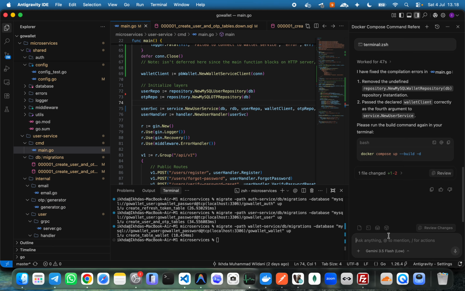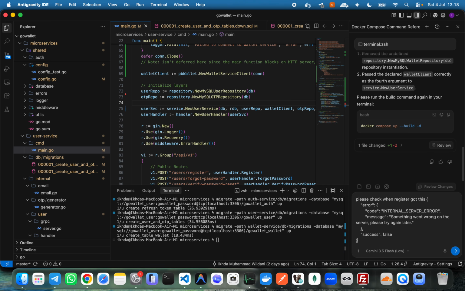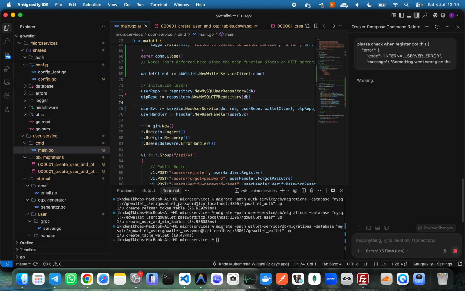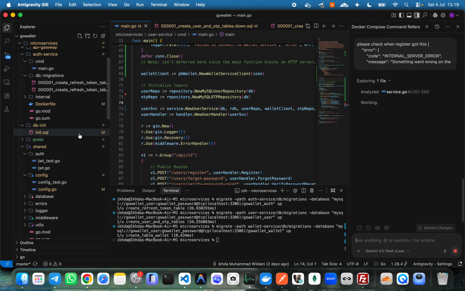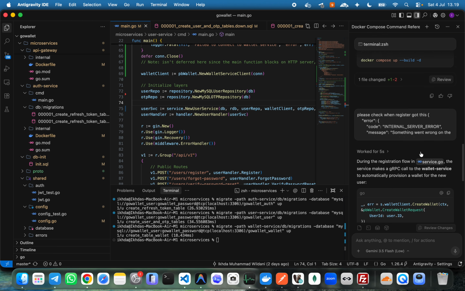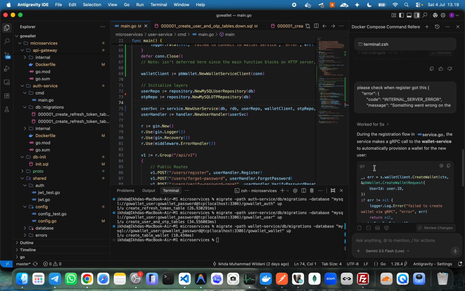Please check when register got this. Don't code anything, just tell me what's wrong. Try to check here during the registration flow.